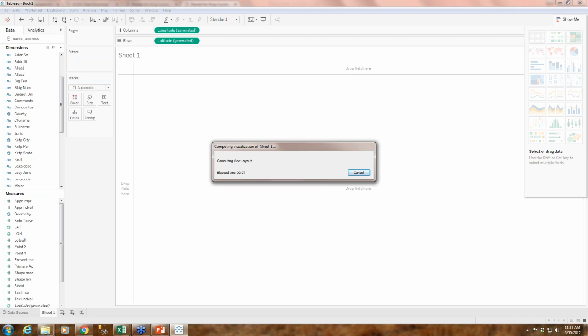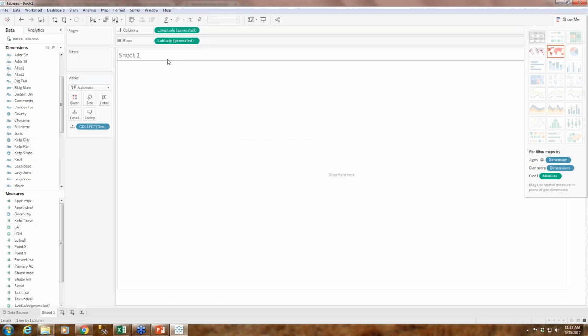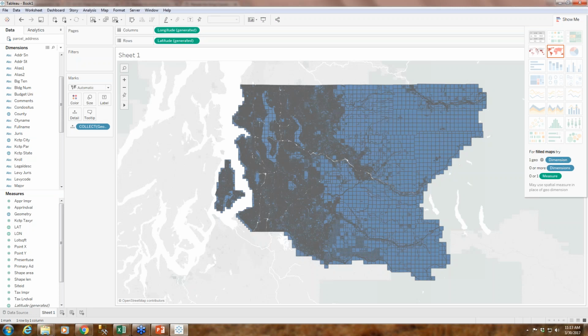So that's, again, one of the nice things about Tableau. Notice it automatically knows that this is a map. Just by dragging this geometry over here, it automatically creates all the shapes for the parcels. And this is King County. Here's all of the parcels in all of King County.